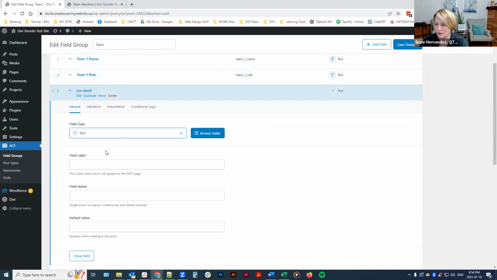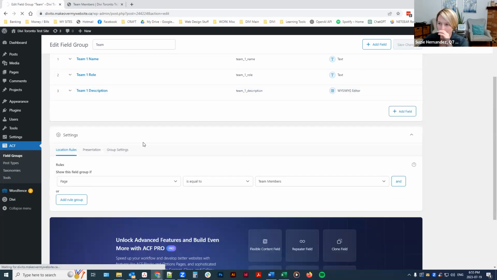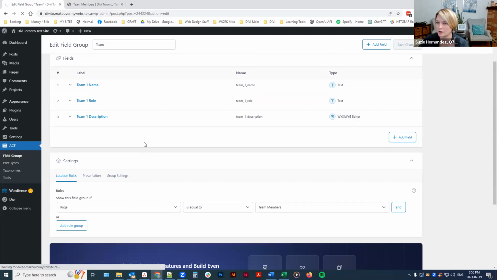And I'm going to do, let's do this editor. What this does is it actually pulls up the WordPress editor. And I'll show you that in a moment. So this is going to be team one description. And again, there's that ID that we need. Okay, I'm just going to save that. So I want to show you groups, which I did not do on purpose for this particular team member.